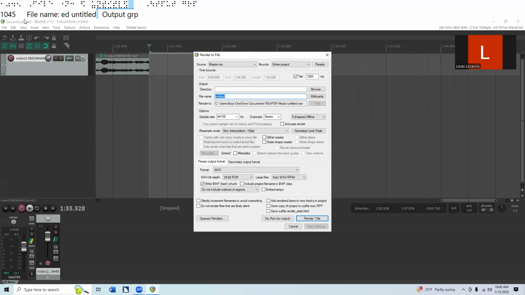And there are tons and tons of settings in this menu, but there's one that is important. So tab until you hear output format. Sample rate, channels, resample mode, post process, dither, noise shape, metadata, primary output format, combo box, WAV. To change the selection, use the arrow key.